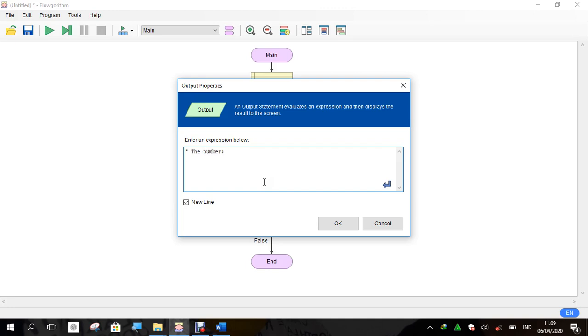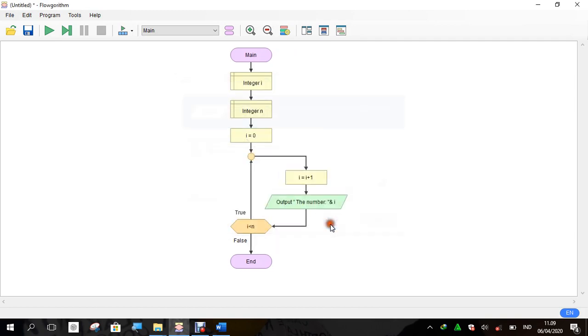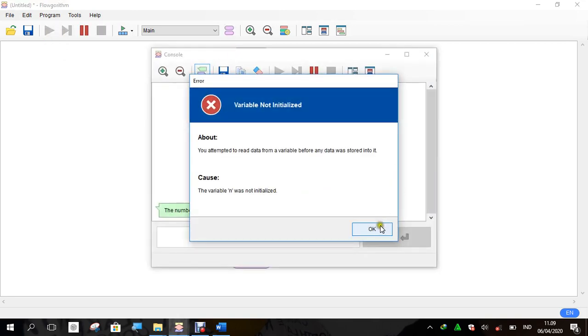The numbers. Okay, we will try this code. The numbers and the symbol of n. This is the I variable. Okay, we will try this code. I'm sorry.